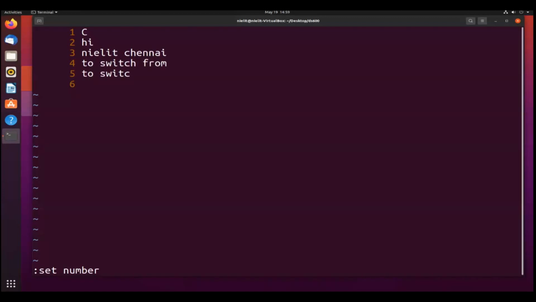To switch from insert mode to command mode, you have to press Escape. Each time you have to press Escape. See, I'm pressing Escape and then I'm working on it.